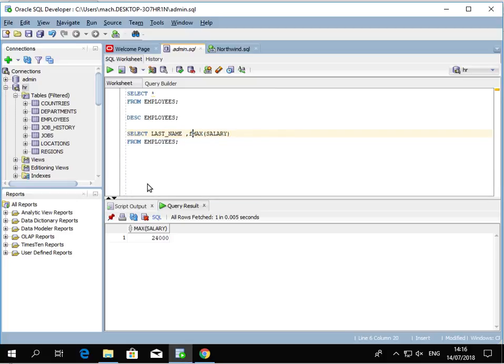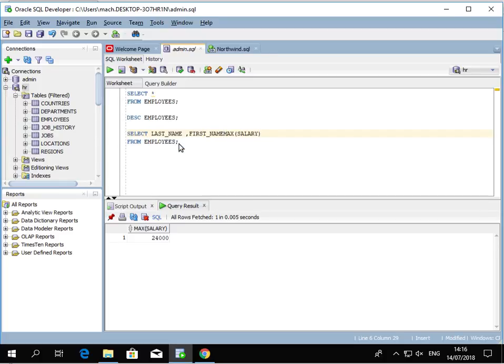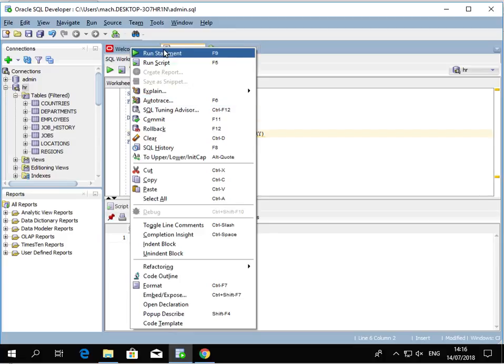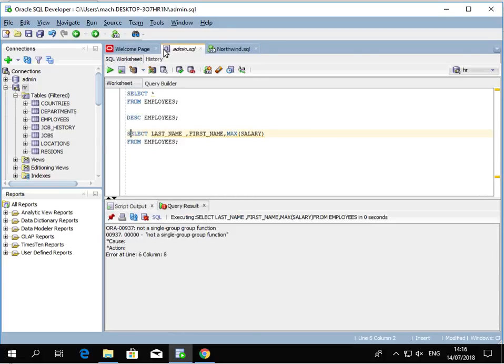First name. I probably will get this. Oops. That's what I hate about having caps, because I keep forgetting that I have it on. But anyway, that's last name, first name, and the max salary. Right. So we can run this statement, and it should give us the not a single.